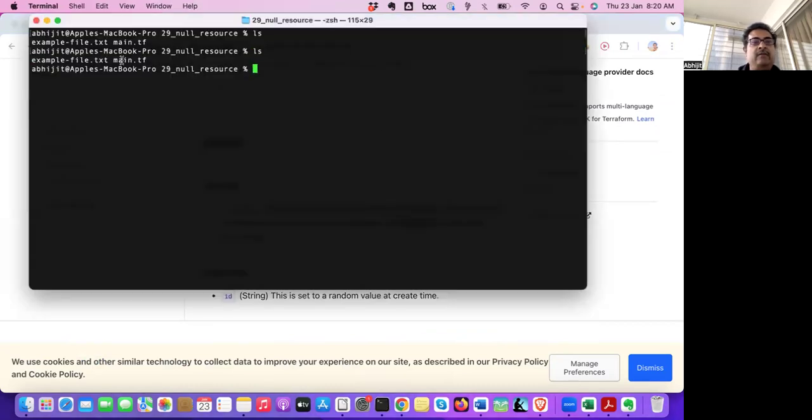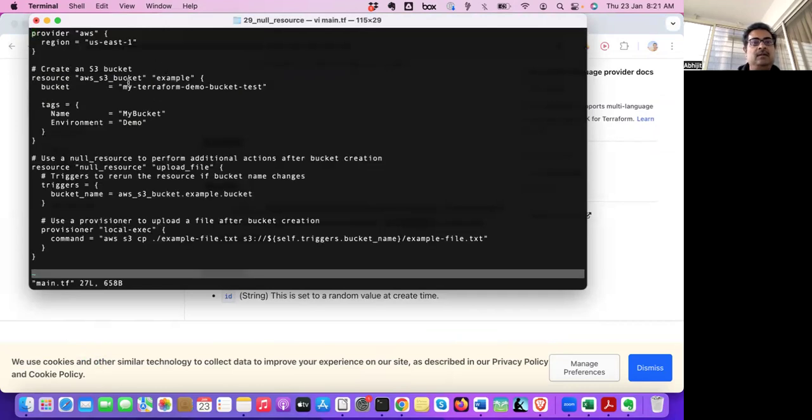So here we have the main.tf Terraform file and example_file.txt. In the example file, just the text hello world is written, nothing else. This file will be copied into an S3 bucket. So what I'm trying to do here is use the AWS provider and then create an AWS S3 bucket resource. This is the bucket name, my-terraform-demo-bucket-test. Some tags I'm setting. After that, I'm using null resource to perform some additional action.